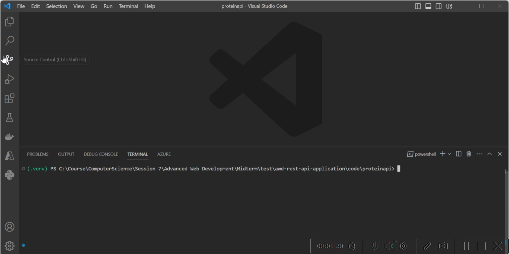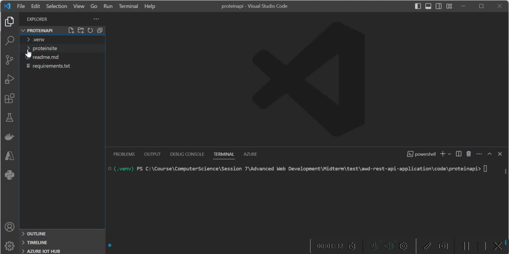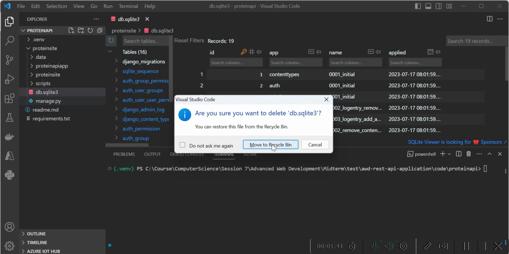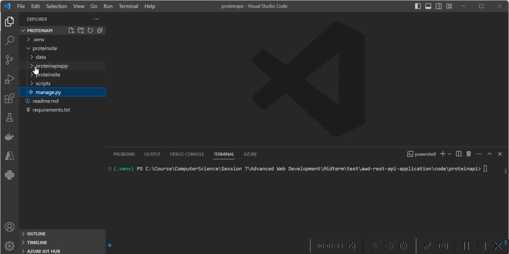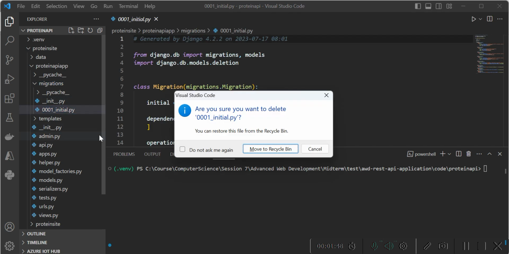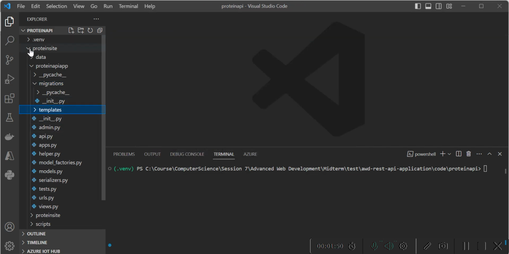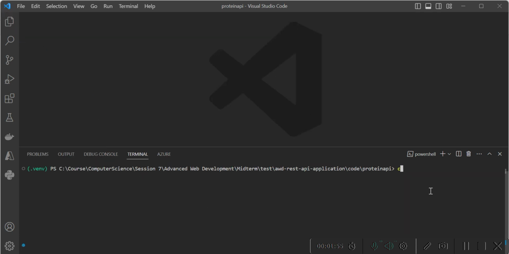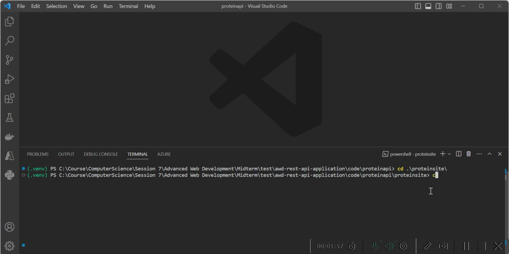Now, what I'll do is generate all the schema and database. So for that, you need to delete this, because this already has data in it, and also you need to delete the migration file. So I will generate the migration and then run it. First I need to go to the protein site folder, and then run the migrations.